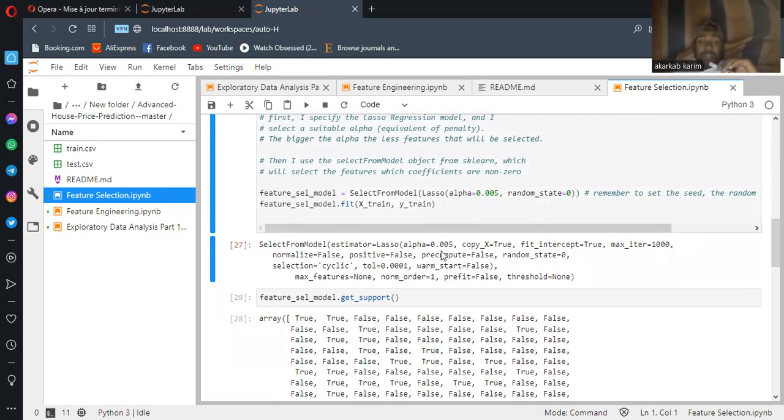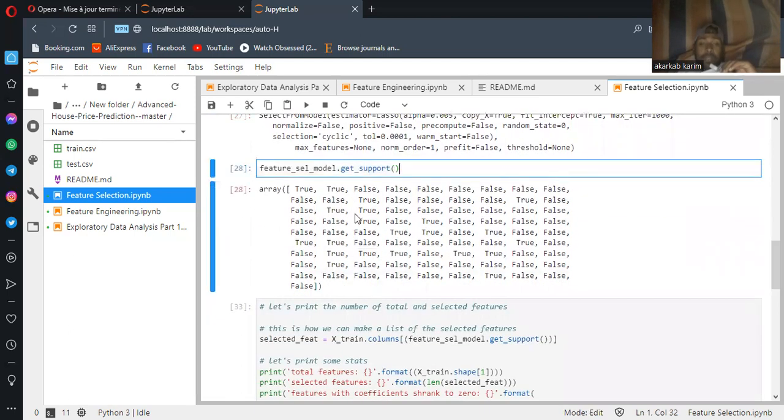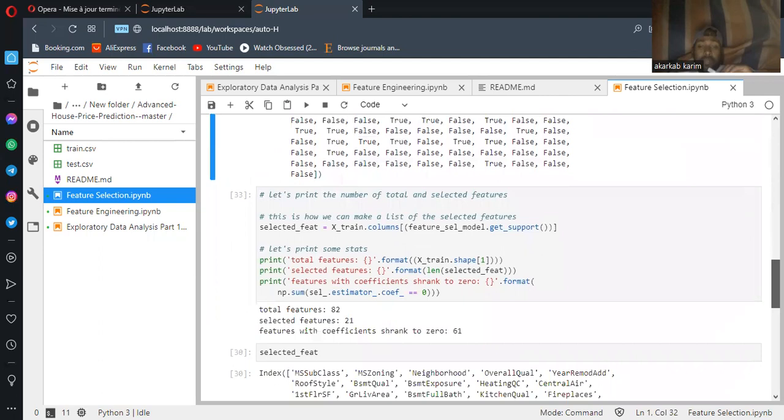If we look at the parameters of this feature selection model, we have the estimator, a Lasso with these values: copy_X, fit_intercept, max_iter is 1000, normalize false, positive false. We can change all these values. For example, for positive, we can give it true, not false. Random state, we can give any value we want. Here we select the features we want with feature selection model dot get_support. This support checks the value inside the feature selection model, whether it is true or false. It's a Boolean test, easy to understand.